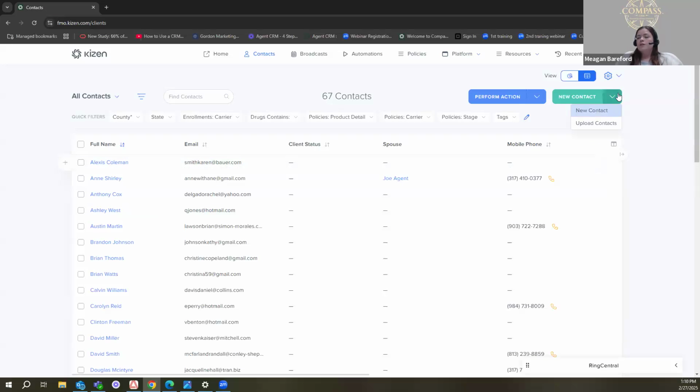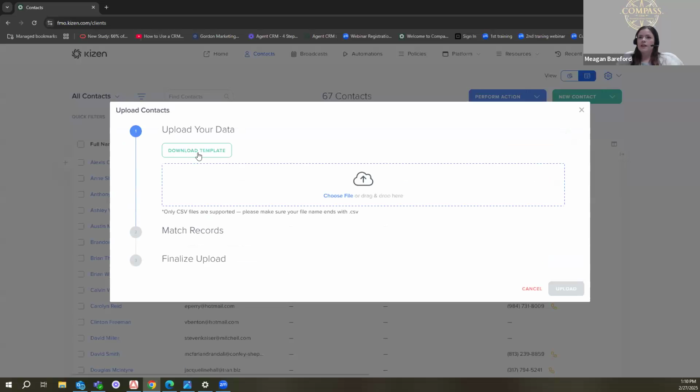So to bulk upload your contacts, you want to go onto your contacts page, click this Upload Contacts button and download the template. This is the easiest way to do it. We found if you wanted to look at another way, then I can help you out with that. Just give me a call.